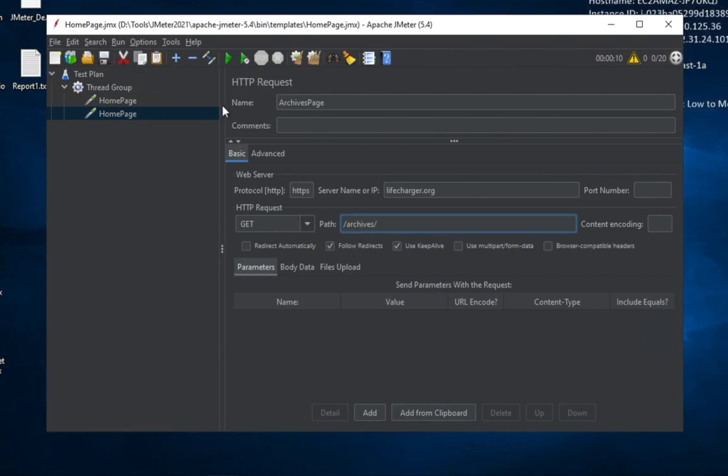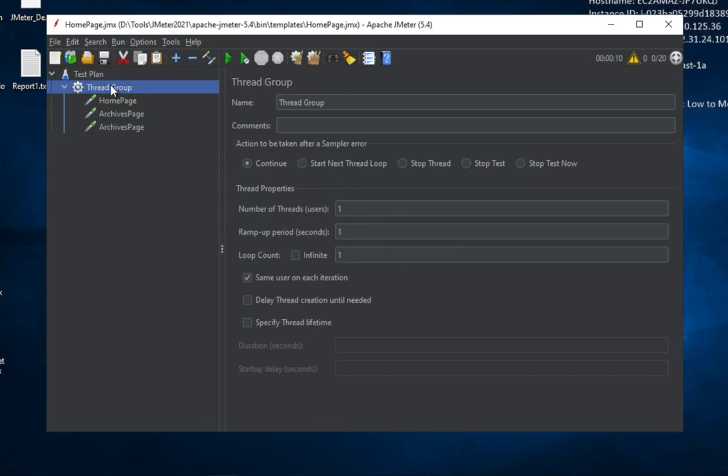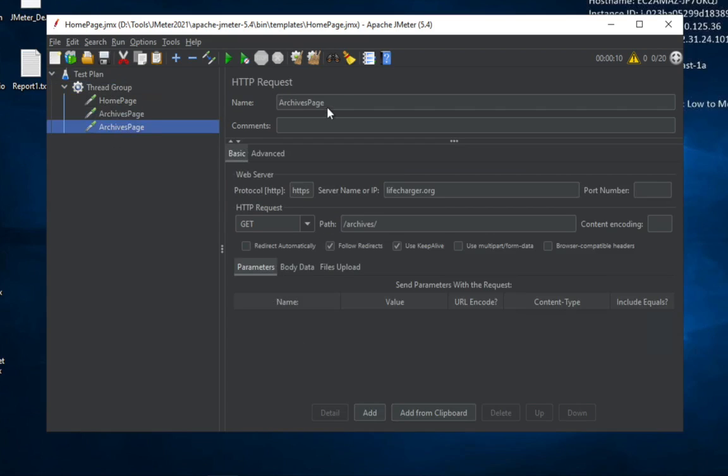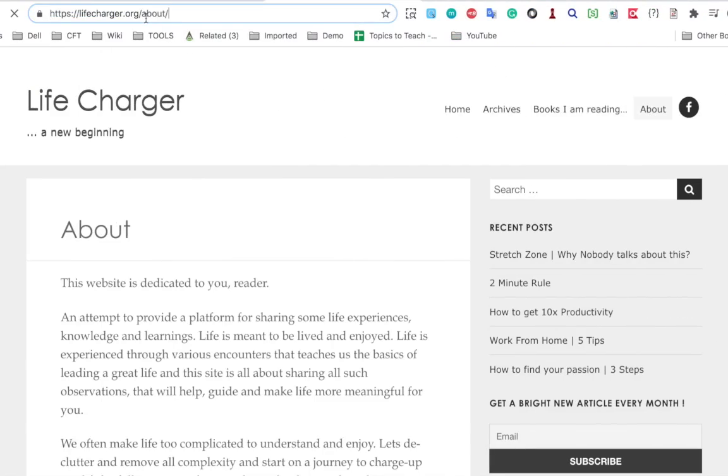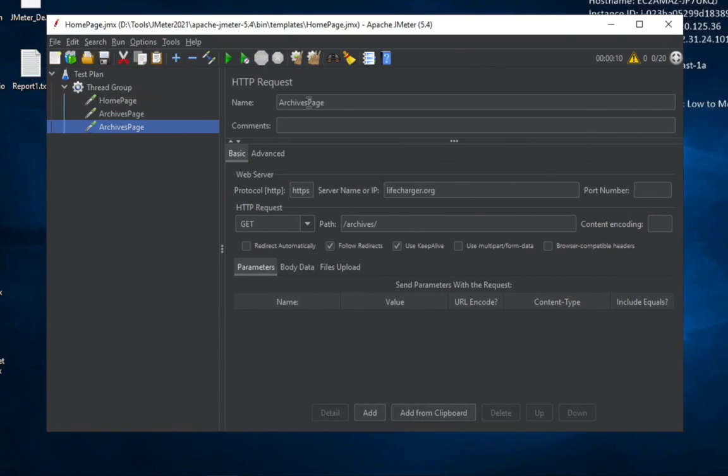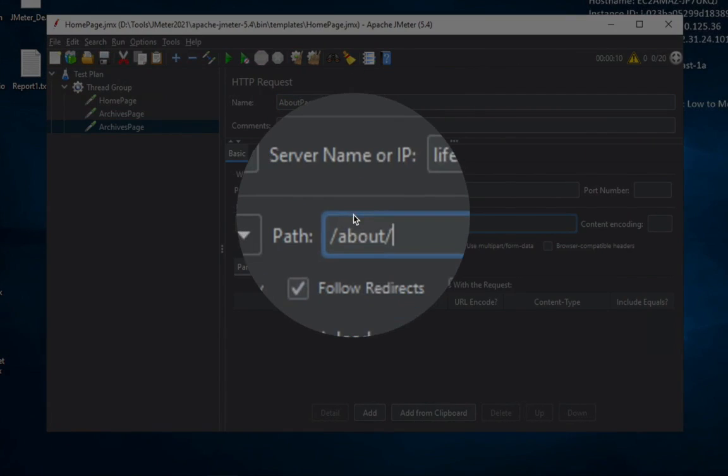The rest of the things should be the same. And then I will again copy. I'm pressing Ctrl C, going to thread group and pressing Ctrl V, so it will copy and paste. And this one I want to go to the about page, so that I have 2 or 3 requests to show in the report. I will call this about page, and here the path is about. So this is what I have added here.